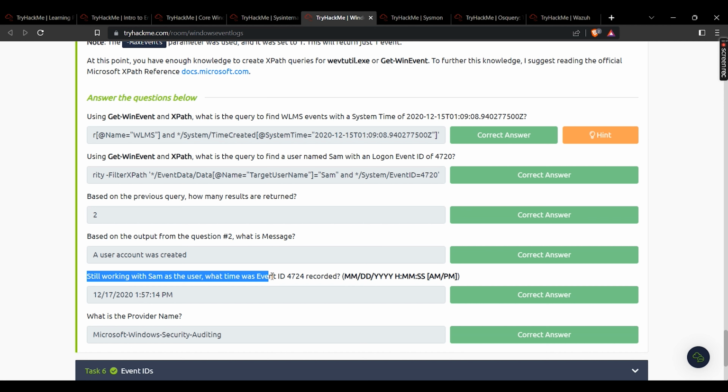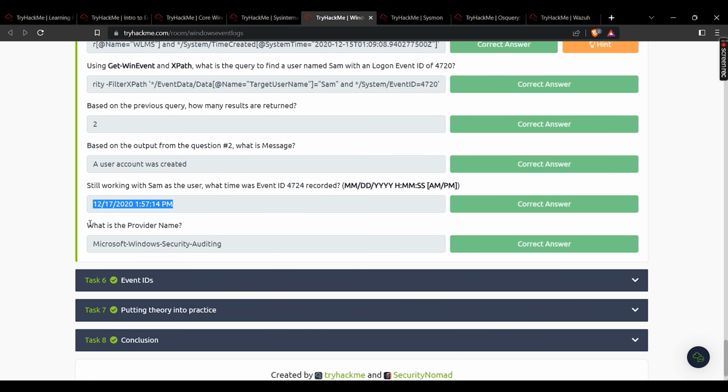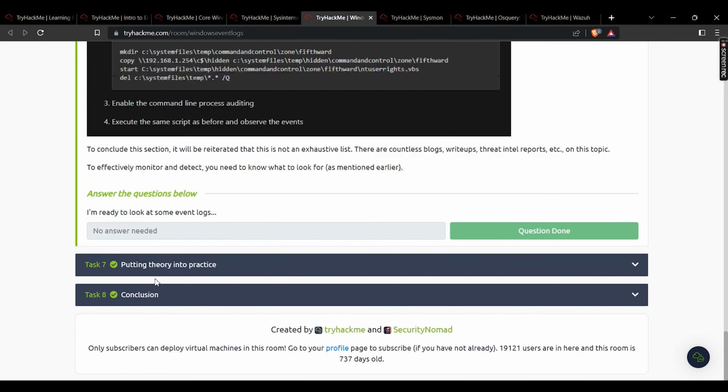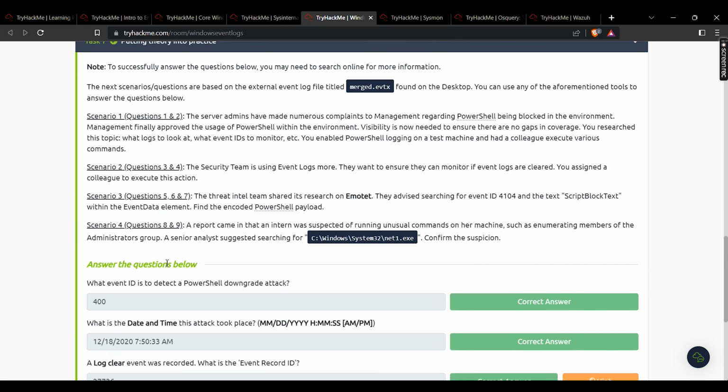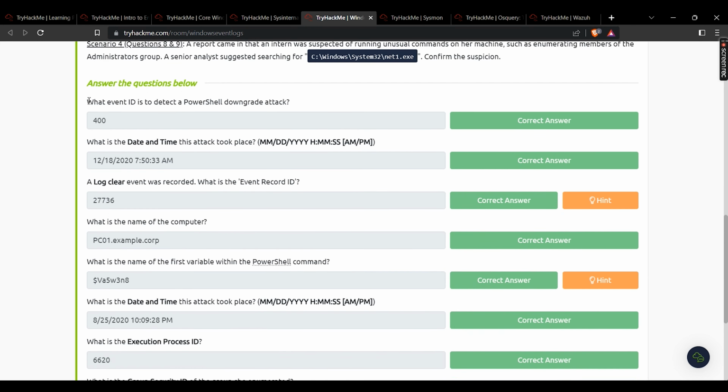Still working with Sam as the user, what time was the event ID 4724 recorded? So this is the format. What is the provider name? Microsoft Windows Security Auditing. Moving on to the sixth one, no answer is needed in task 6. Moving on to task 7.